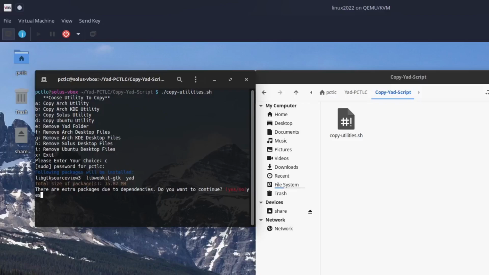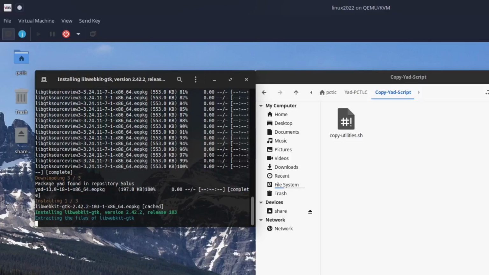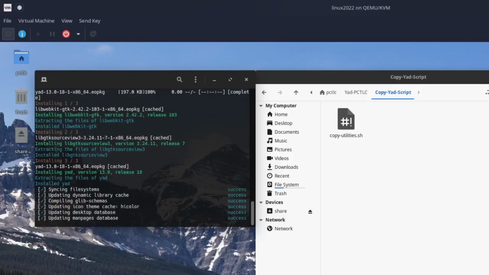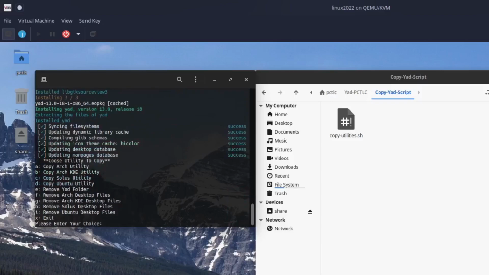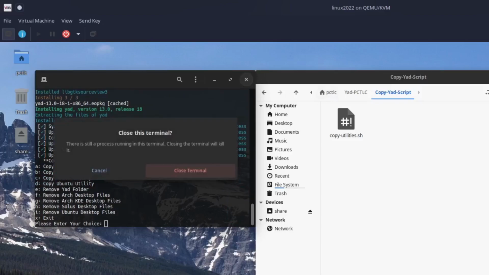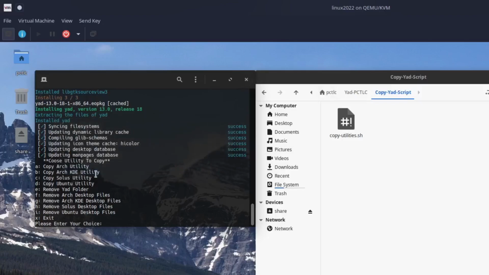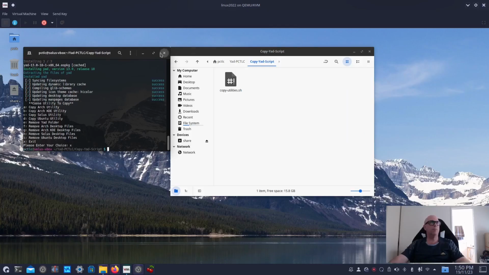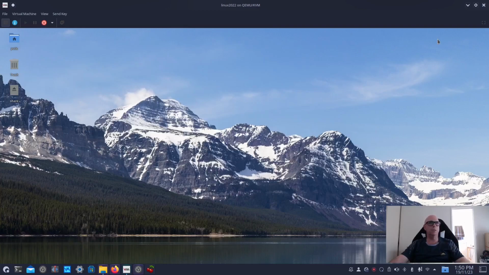So we'll type yes to install Yad plus other dependencies, and then that should copy the script over, or the folder anyway. So it's installing Yad, and now it's finished. So now by rights we should have some utilities in this system here.